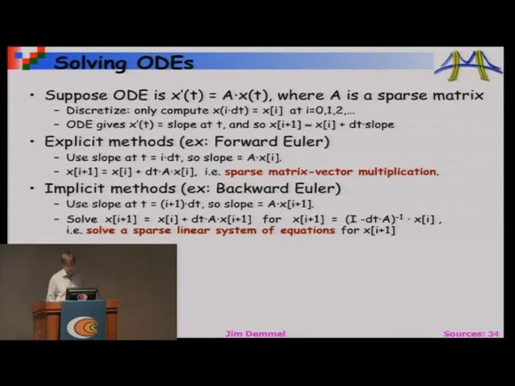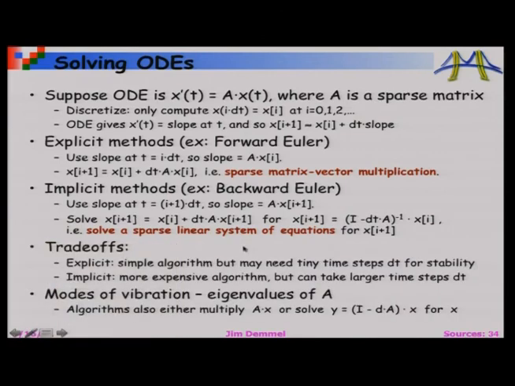And so we have to solve sparse systems of linear equations. Again, a well-solved parallelized problem. And so you may want to use either one. It depends on the physics of your problem. The explicit one is much simpler to parallelize, but I may need tiny time steps. The implicit one is more expensive, you'll see, but I can take much, much larger time steps. And eigenvalue problems use the same components.